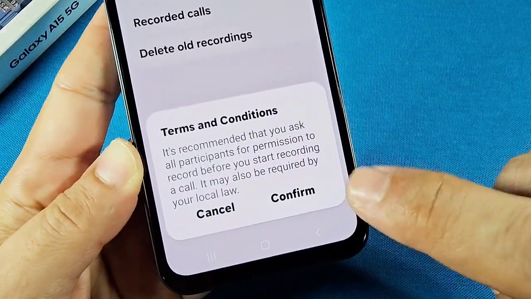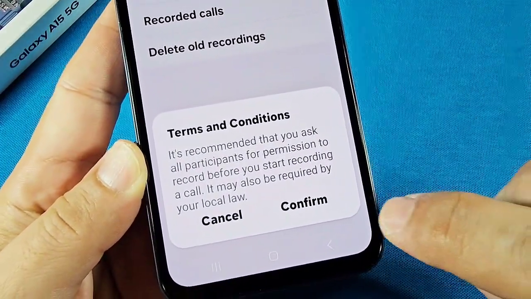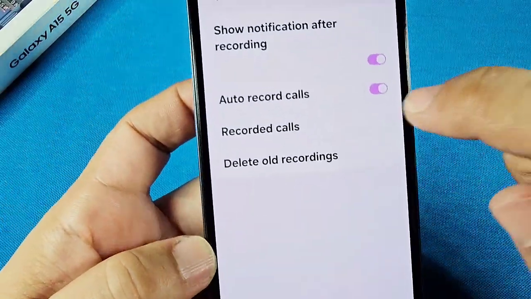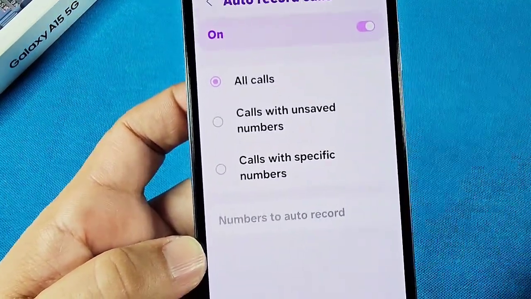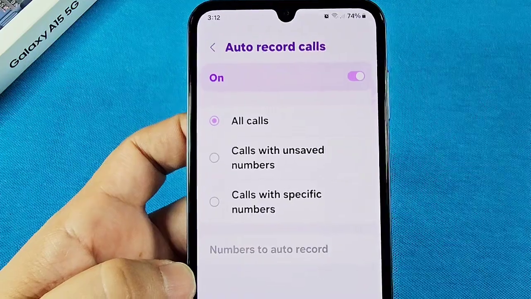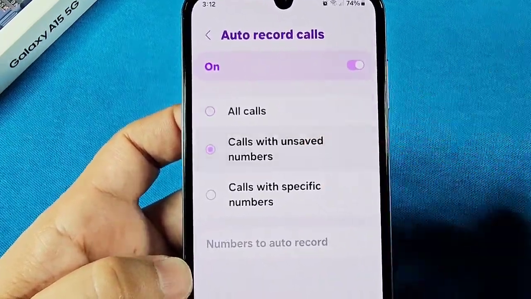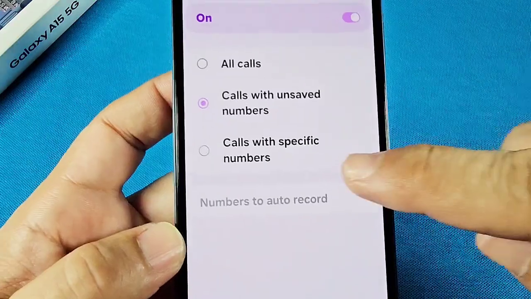Okay, and of course you can't use this anywhere. In some countries you're not allowed to do that, so please check with your laws, please. So just confirm that here, and then you can tap right there to choose the settings of what to really record. So if you want to record every call, you can go here, or if you want to go with unsaved numbers, go with that, or a specific number.